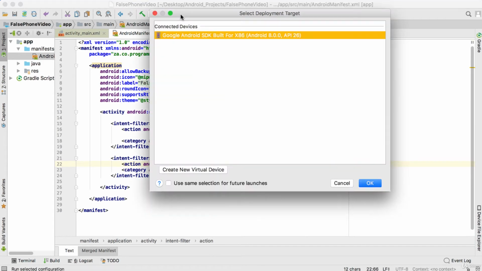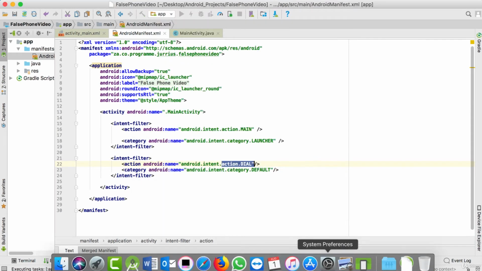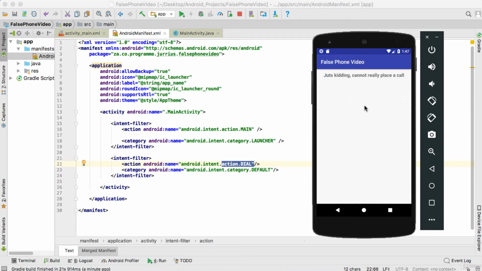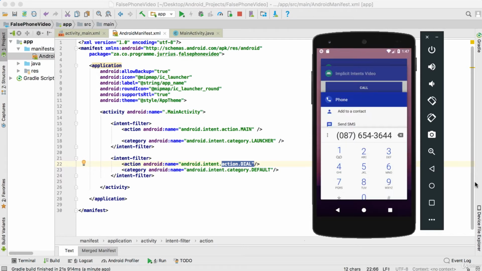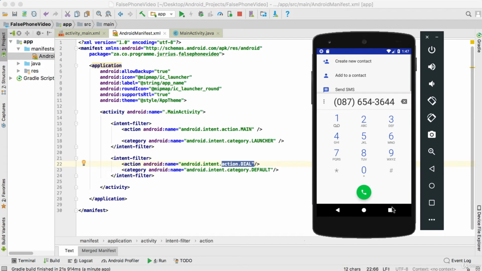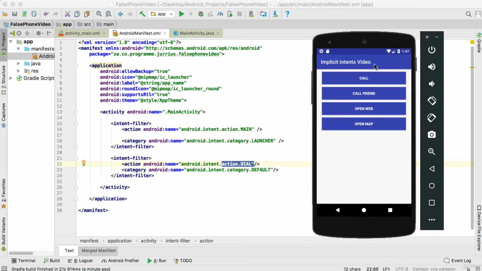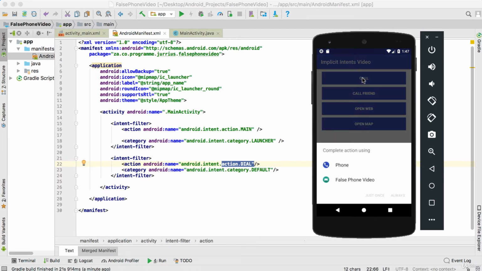So if I run this application now on the same device, make sure you're running it obviously on the same device. I'm going to leave that application open, and I'm going to run it on the same device. Let's just wait for it to run quickly. Okay, so now you can see this app is running, and it says just kidding, cannot really place a call. So I'm going to remove this app totally from memory. Let's go back and remove the dialer as well, so that we are back at our implicit intents video. If I click on call again, you can now see I've got a choice between my false phone, this application that is currently running on the phone, and the normal phone's dialer. So I can choose now.